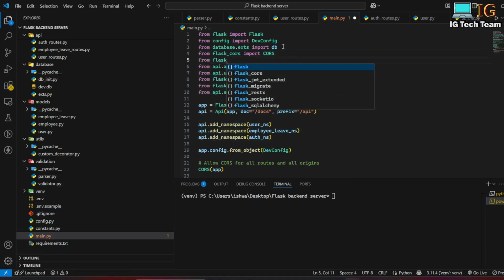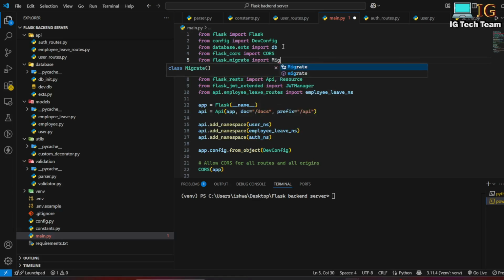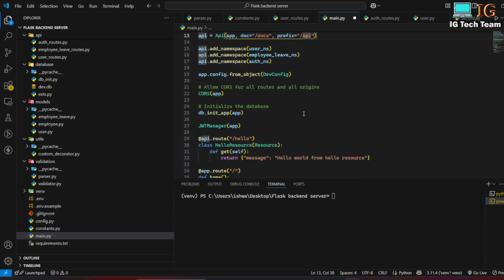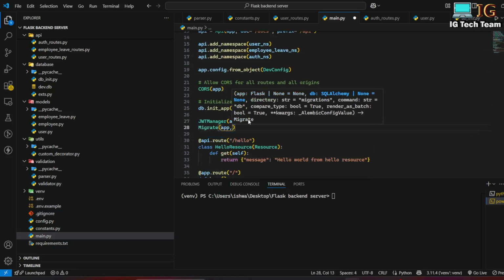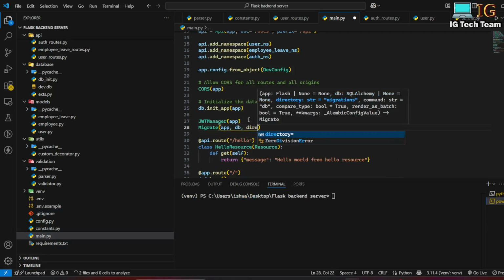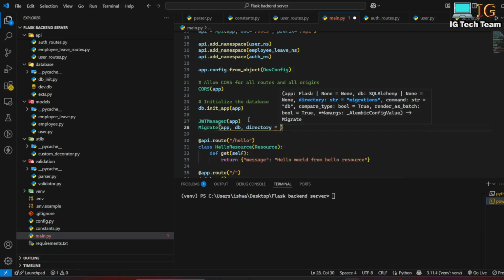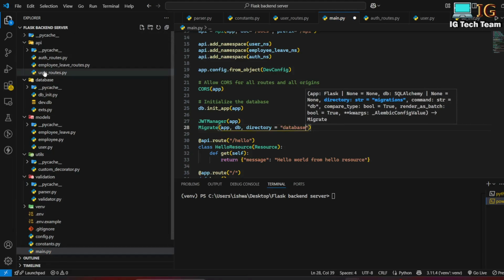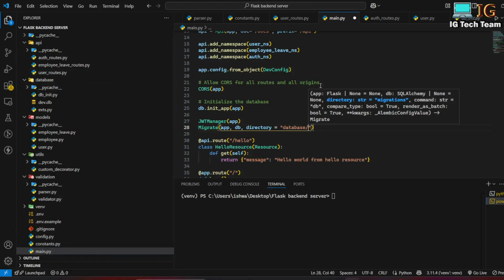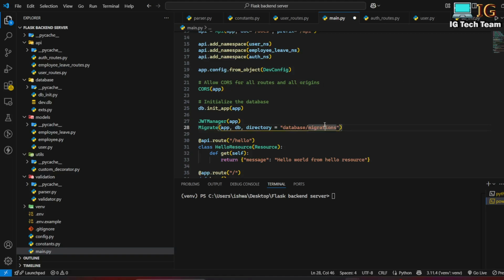From flask_migrate, I can import Migrate, and then I can initialize this Migrate. I have to pass app, also db, and directory. This will create the migrations folder, so I have to provide the path of that folder. For directory, I want to store that migrations folder in this database folder itself. I have already created database, and here I will have this migrations folder. Control S.